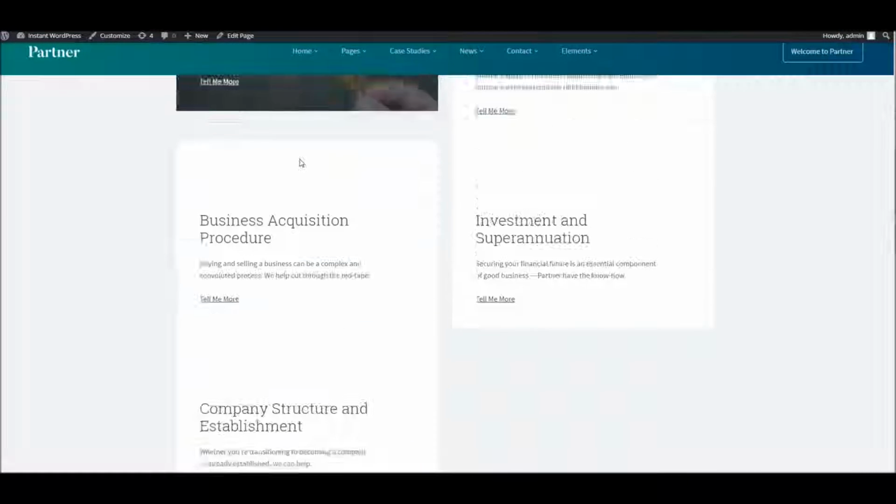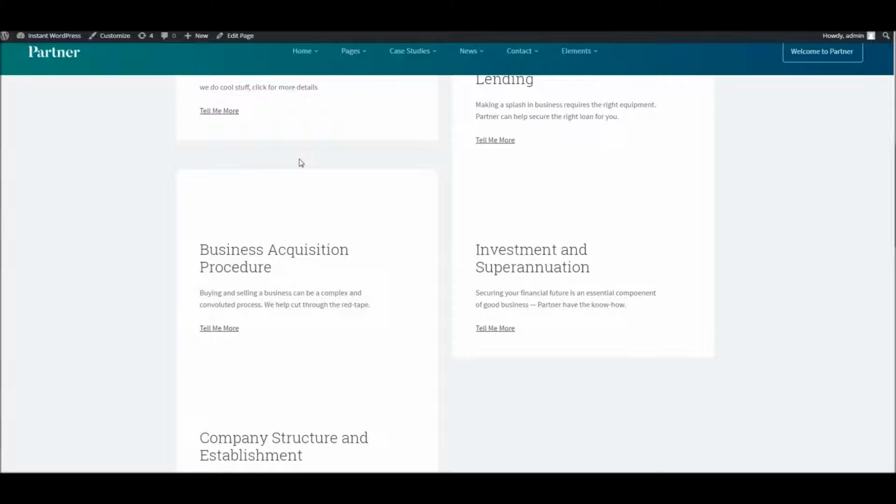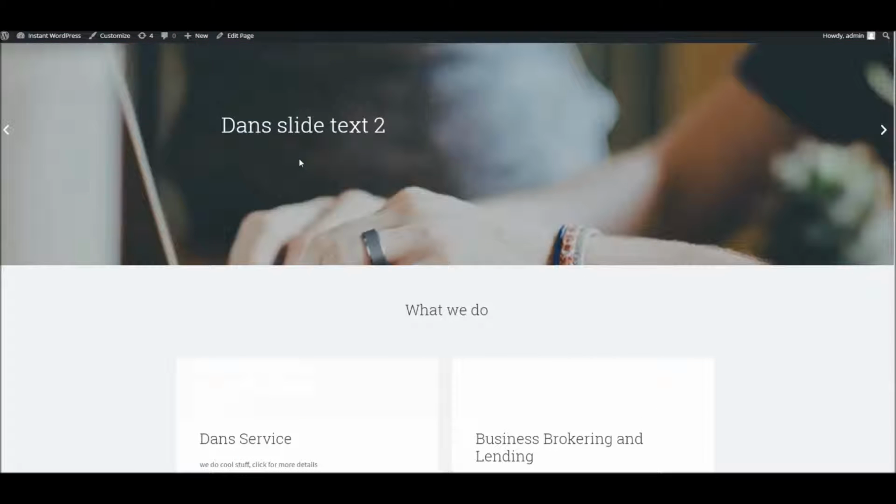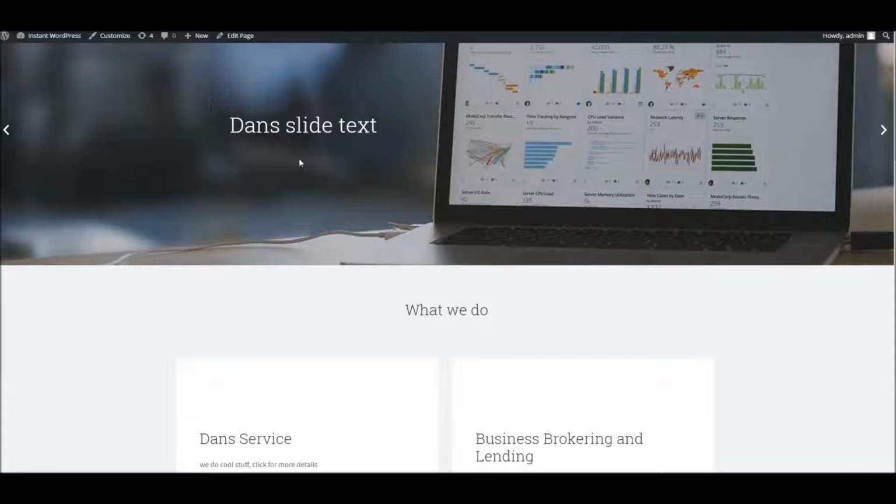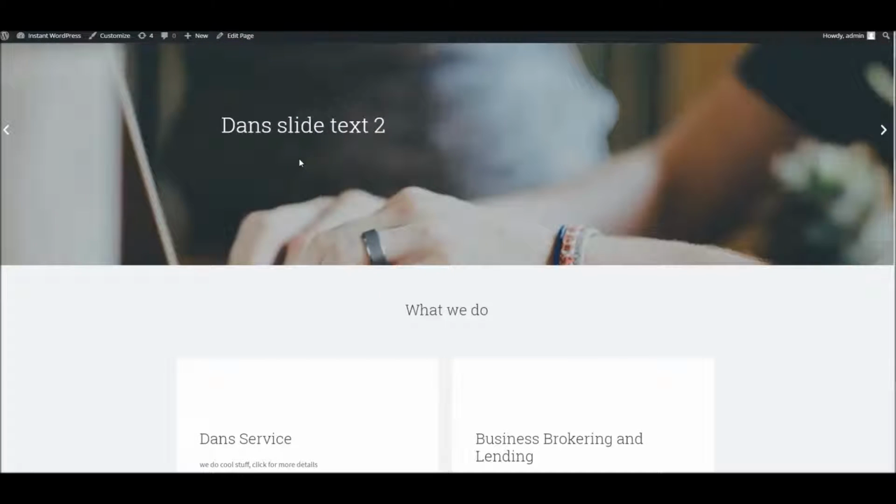And there we go. We've just started creating a page from scratch with Partner for WordPress. Obviously, from this point onwards, with the demo data and what we've given you, you should be able to produce pretty much any page you wish from the demo.